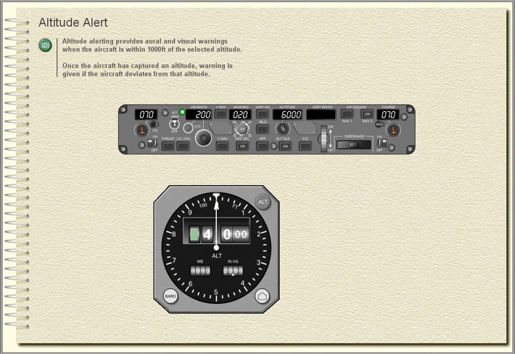Altitude alert. Altitude alerting provides aural and visual warnings when the aircraft is within 1,000 feet of the selected altitude. Once the aircraft has captured an altitude, warning is given if the aircraft deviates from that altitude.